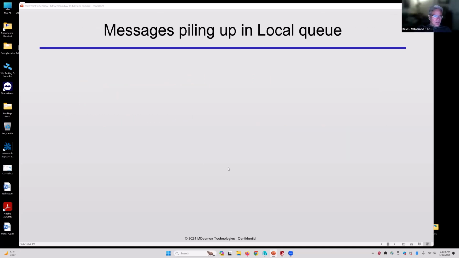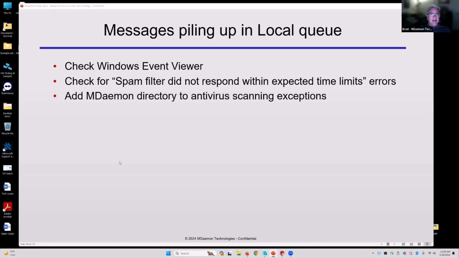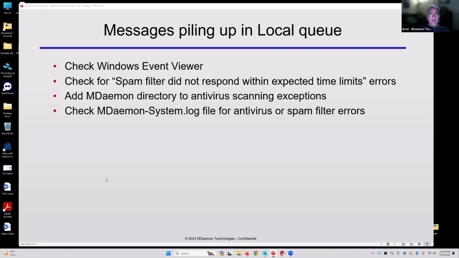If you have messages piling up in the local queue, a couple of things you can try. Check your Windows event viewer. Check for situations where it says spam filter did not respond within expected time limits. Add your MDaemon directory to your antivirus scanning exceptions. Again, like I mentioned earlier, we just recommend that anyway. Just don't let your third-party antivirus software scan the MDaemon directory. It can cause problems. Check the MDaemon system log for any antivirus or spam filter errors.